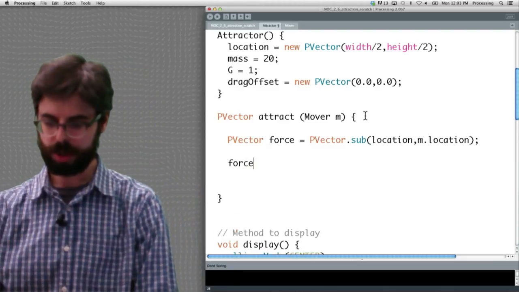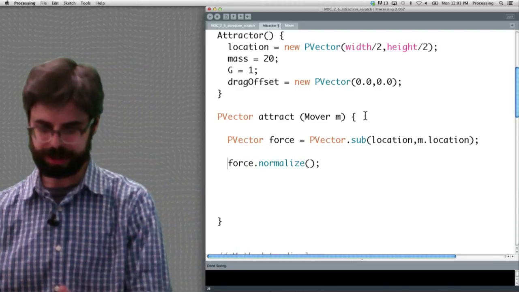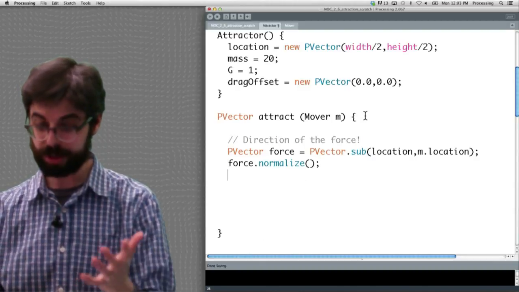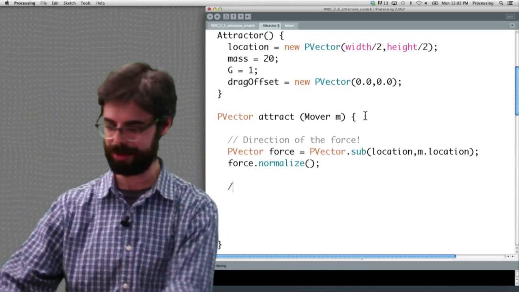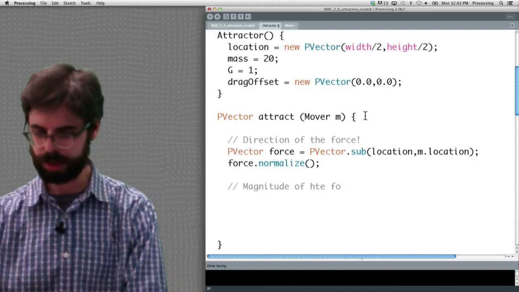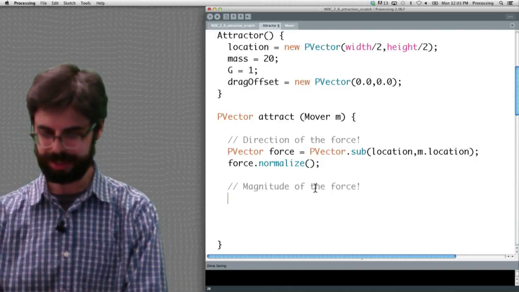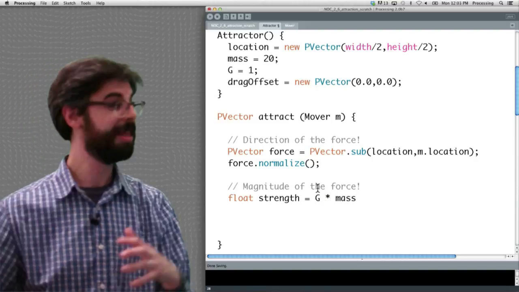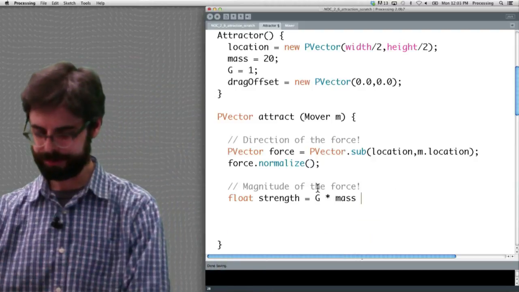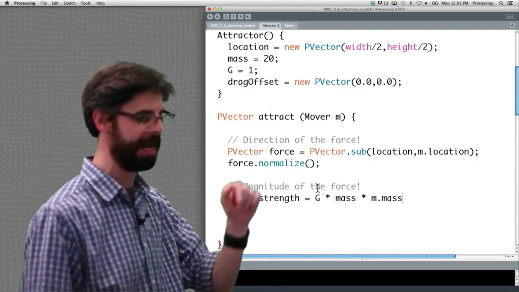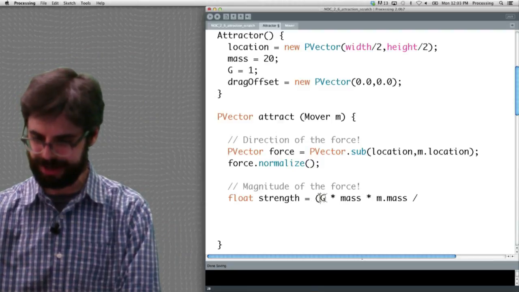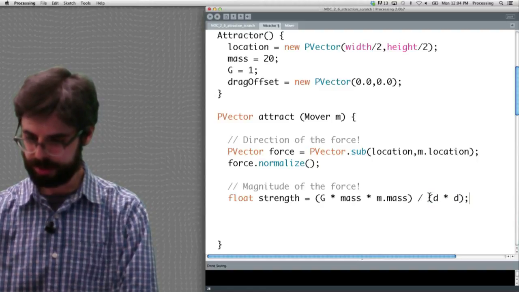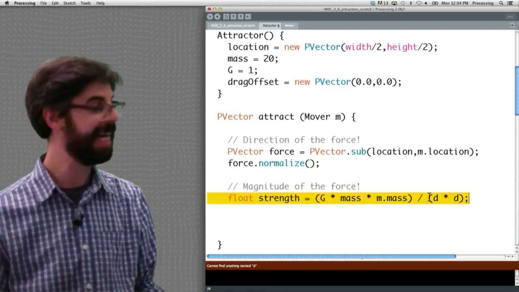Then we're going to normalize that, and then this is so we have the direction. This is the direction of the force. Now, once we have the direction, we need the magnitude. Magnitude of the force. So what is the magnitude? I'll call it strength, equals G times the attractor's mass, which is just mass, times the mover's mass, which is m.mass, divided by, and to be safe here, let's put some parentheses around here, divided by distance squared. Now, notice if we run this, it's going to say it can't find anything named d.